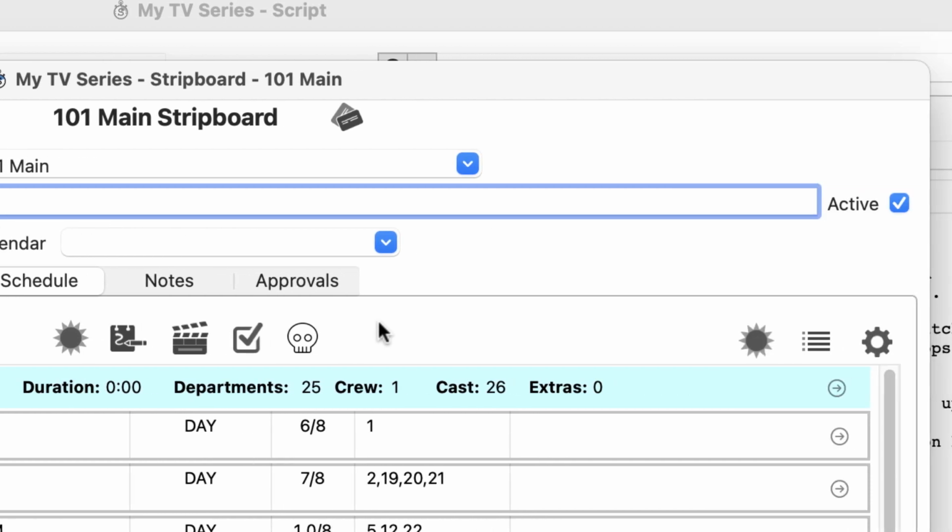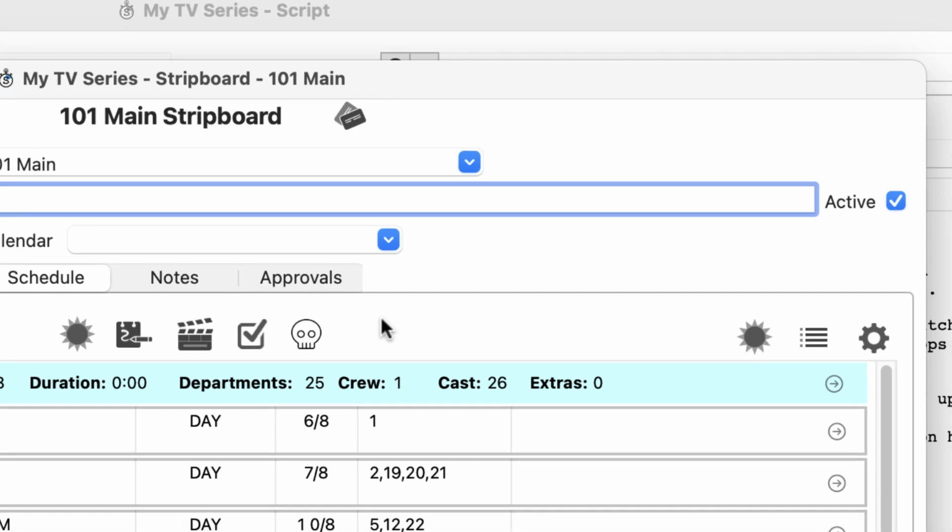Now, we can also see that this is an active stripboard. Uncheck the box if you aren't planning on using it but want the option to come back to it later. It is important to try to keep only one truly active stripboard marked as active so other users will know which one to look at.